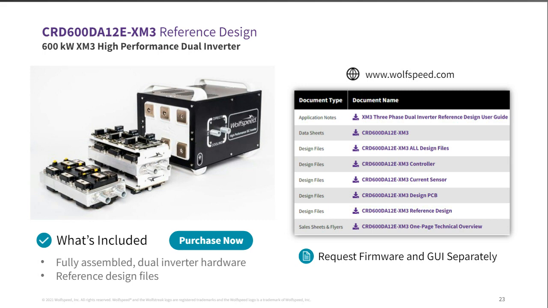And again, we also have the reference designs available. So the entire stack up, CAD models, Gerber files, schematics, bill of materials, everything once again is available for download. And similar to the 300 kilowatt inverter kit, you can request the firmware and the CAN communication GUI separately, and we can provide that to you.